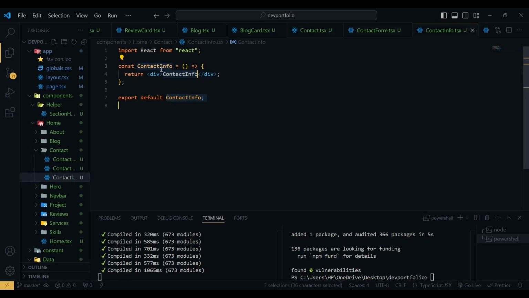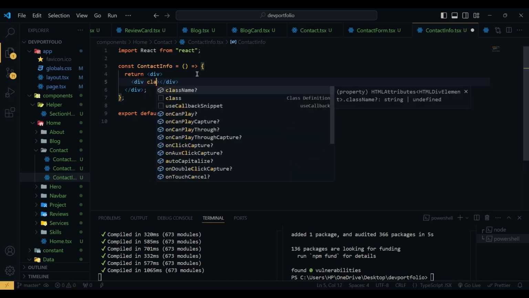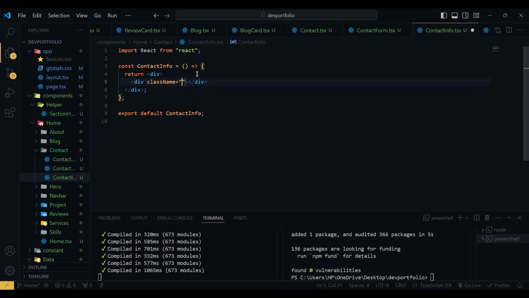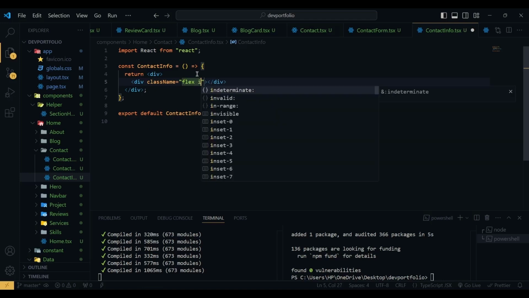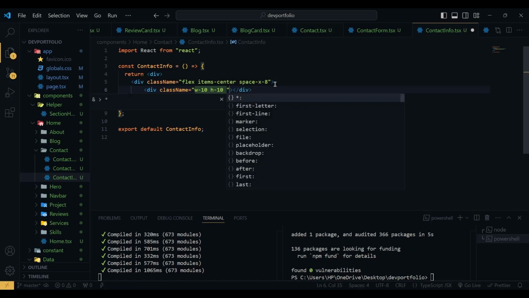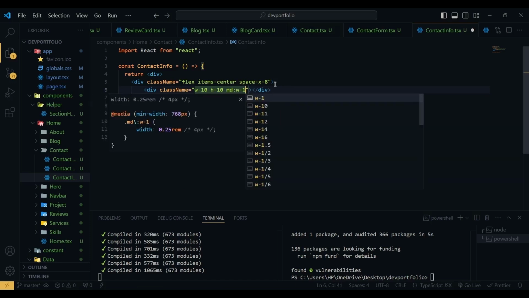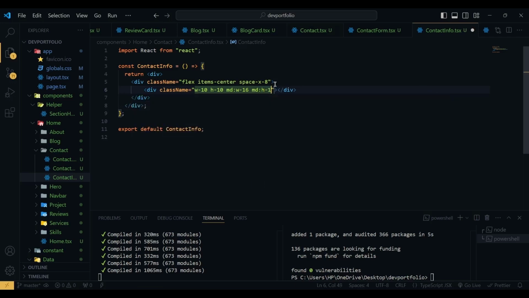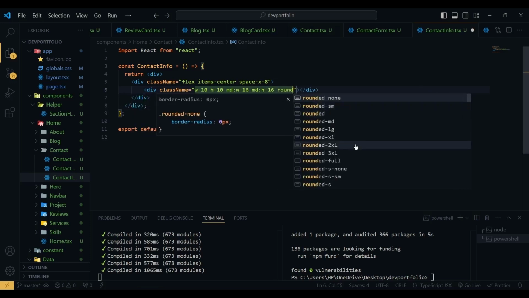and contact info, inside this div we have another div with class name of flex, items will be center and space-x will be 8. Now inside this div we will have another div with class name of width will be 10, height will be 10. In medium, width will be 16. In medium, height will be 16. Rounded will be full.